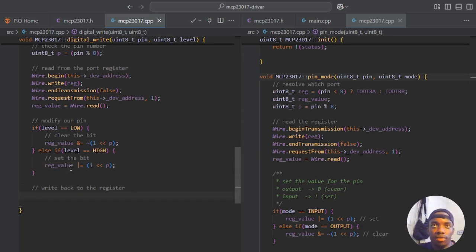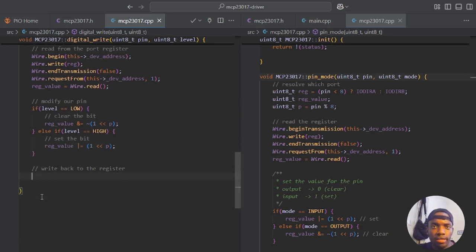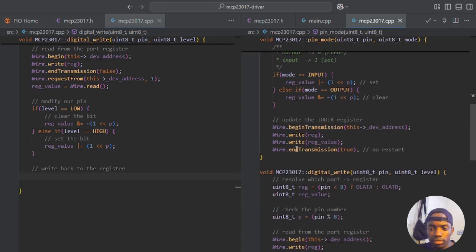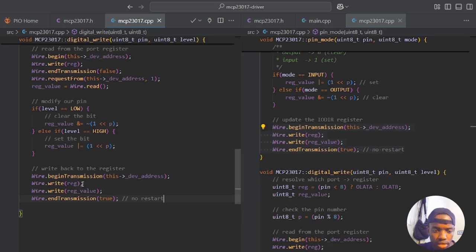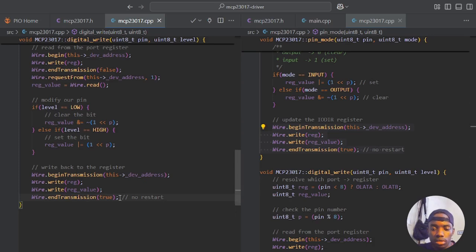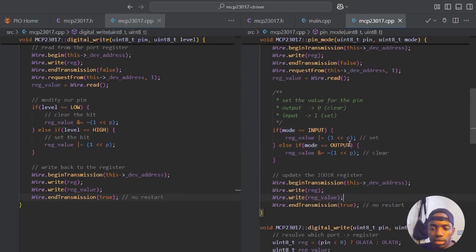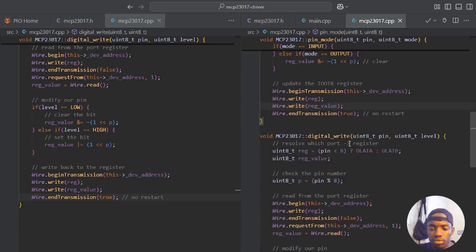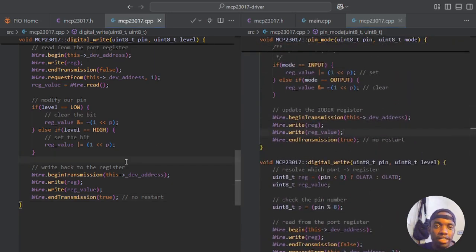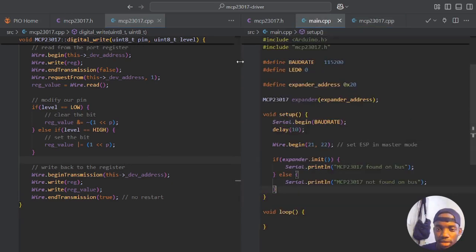So at this point, we have our modified register. Then we write it back by saying, this is the same procedure here. So I'll just copy this, copy that. I don't want to type a lot. So this device address, reg value, that's fine. So this should be able to work, right? This should be able to work. So if we try run this code, we should be able to light an LED. Okay. But first, we need to write that code here.